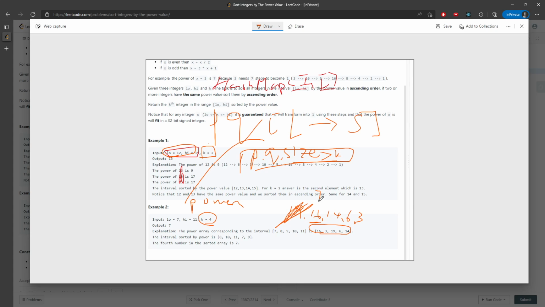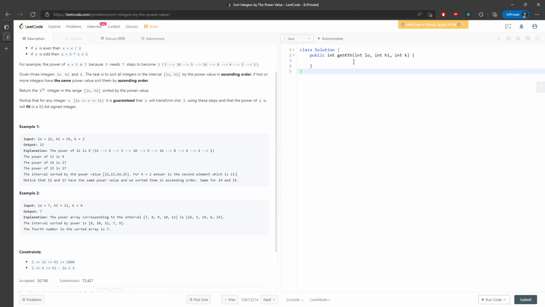For every single time I add into the PQ, I need to go through the power function. So this is basically the solution. I'm not going to talk too much. So let me do this. I need a global variable HashMap.